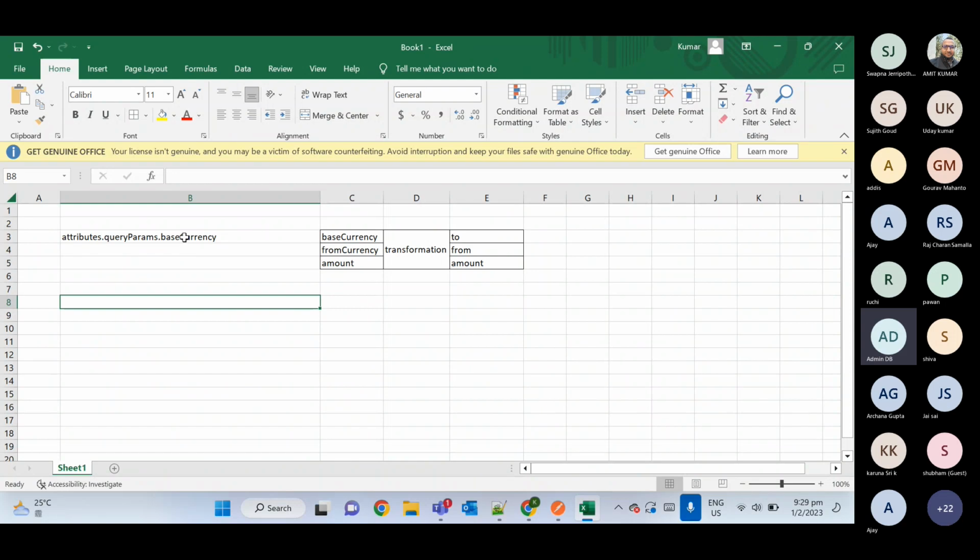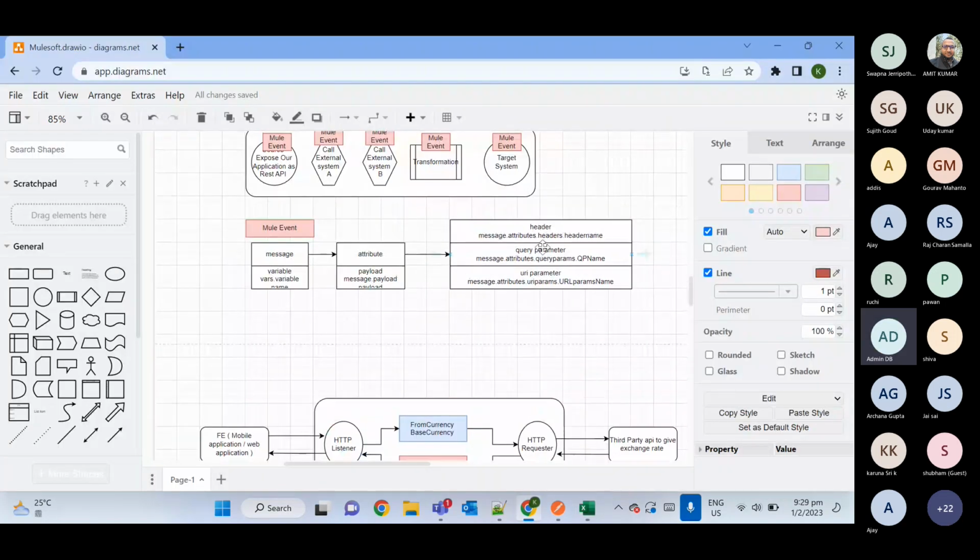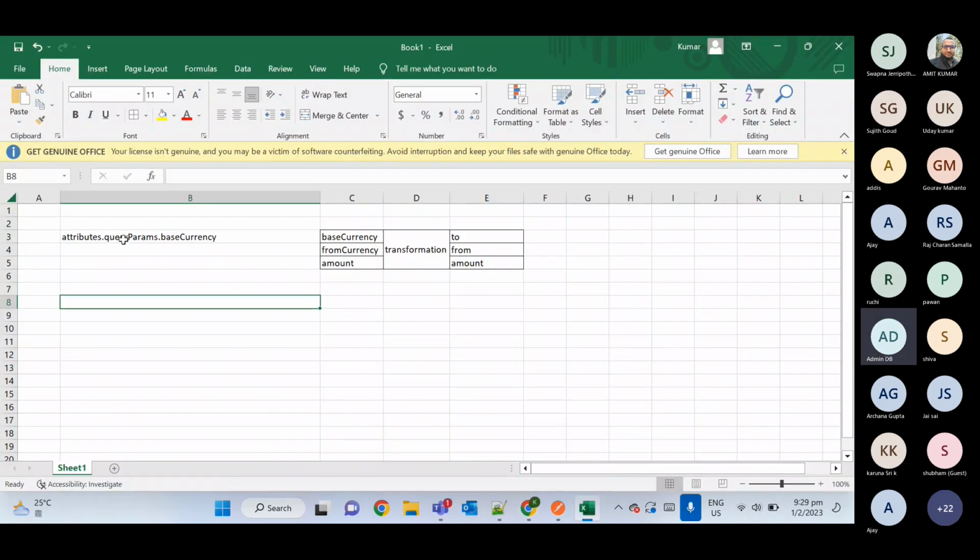Okay, if you remember, in our previous class I explained this part. If you want to retrieve any query parameter, the syntax will be message dot attributes dot query params dot query parameter name. Message, as I mentioned, is not mandatory. If you want, you can keep it; if you don't want, you can remove it. So the syntax will be attributes dot query params dot query parameter name. The query parameter name is base currency, so if you want to fetch this base currency, this will be the syntax.